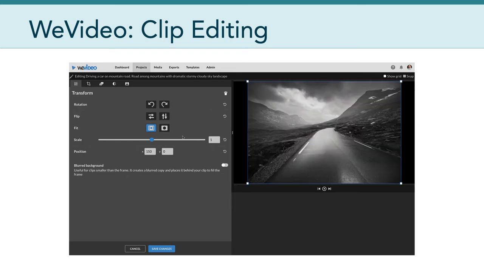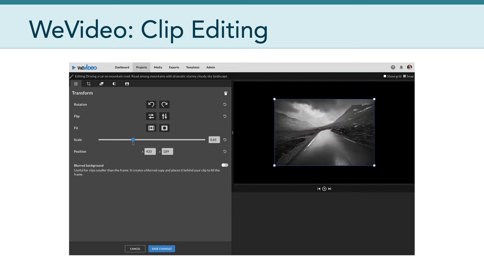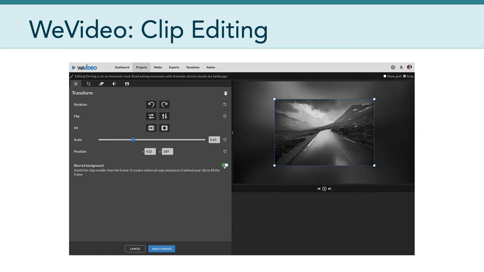Also, you may want to apply the blur background effect. This is useful when you have an image or a clip that's smaller than the video's canvas.